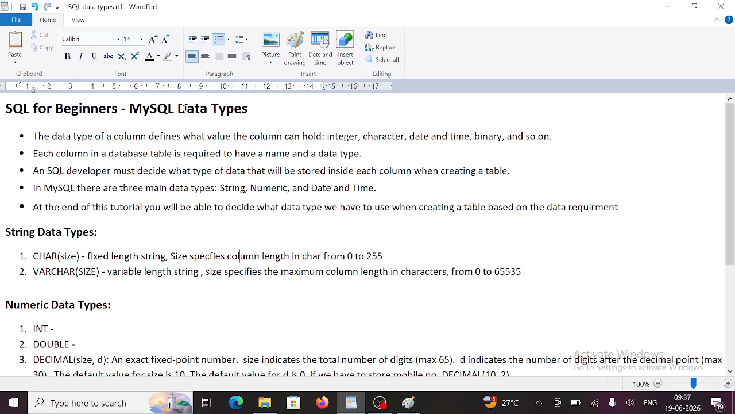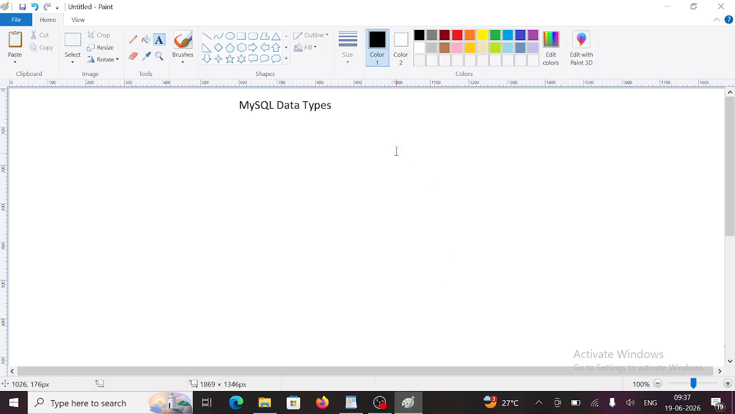In this tutorial we are going to learn about MySQL data types in SQL. So let's start with it. We are going to see what MySQL data types are, what is the purpose of them, and when we have to use them. These things we are going to cover.